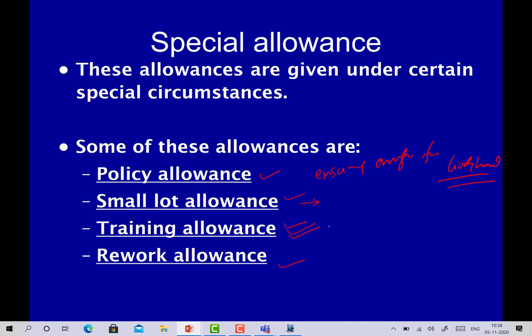If it is related to the output, not incentive but their salaries and payments are associated with the output, and the workers are taking a longer time in producing a unit volume of goods, then of course they will be earning less. So to ensure that they earn enough, the training allowance can be given.